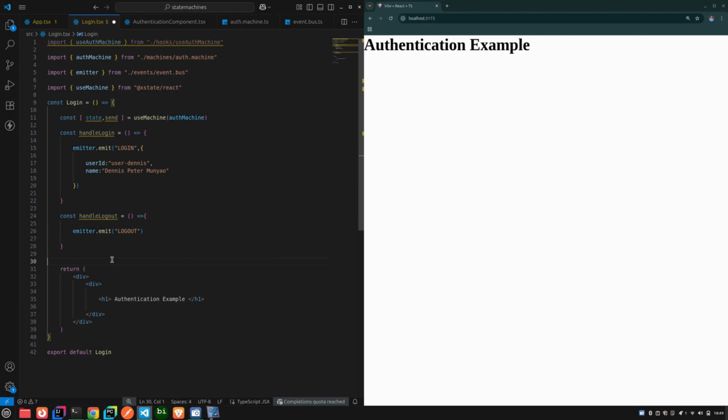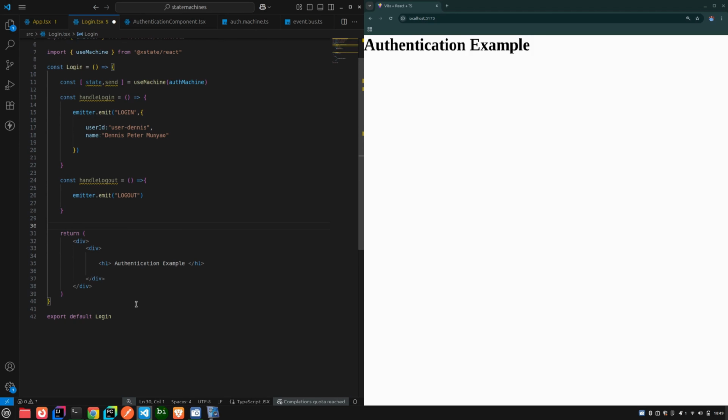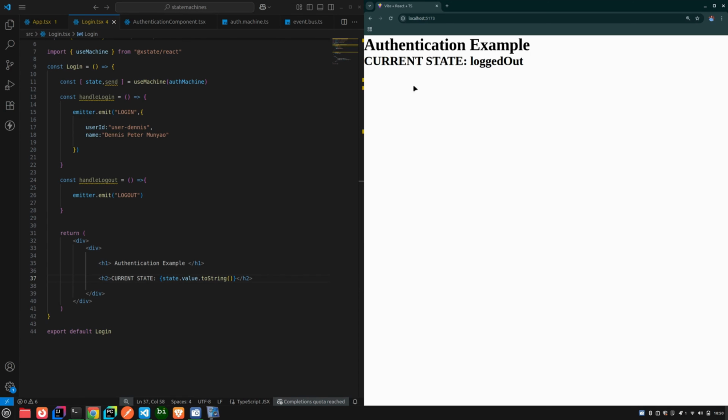Now we need to come back here and try to implement whatever we are trying to say. We need to find out what is the current state. Let me just have an h2 tag, current state. Then from the current state I'm going to have state.value.toString. Now this one will give us the current state. You can look at the current state: the current state of the system is currently logged out.